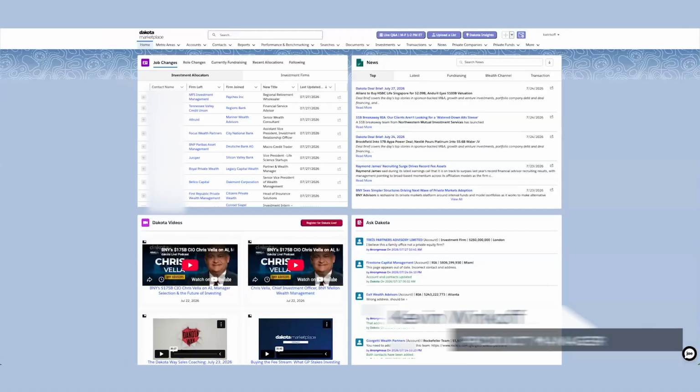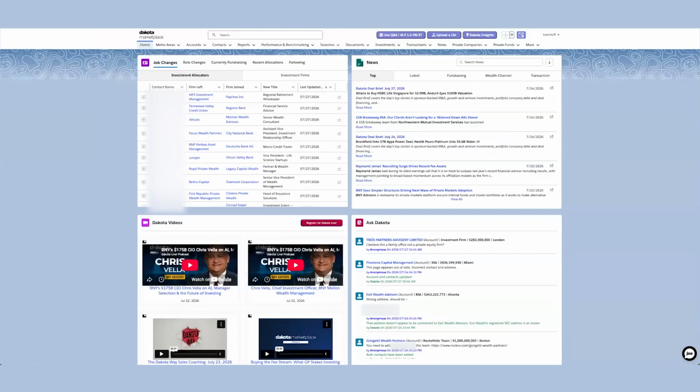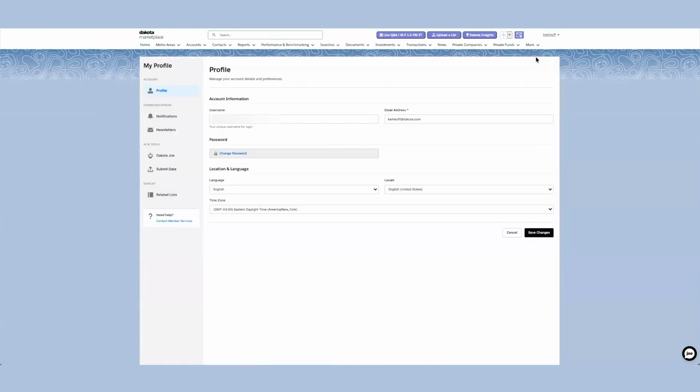Hey everyone, just want to create a super quick demo going over the new submit data section that has been added to my profile in Dakota Marketplace. For those of you who don't know how to get to my profile, just come to the top right hand side, click on your username, click my profile.